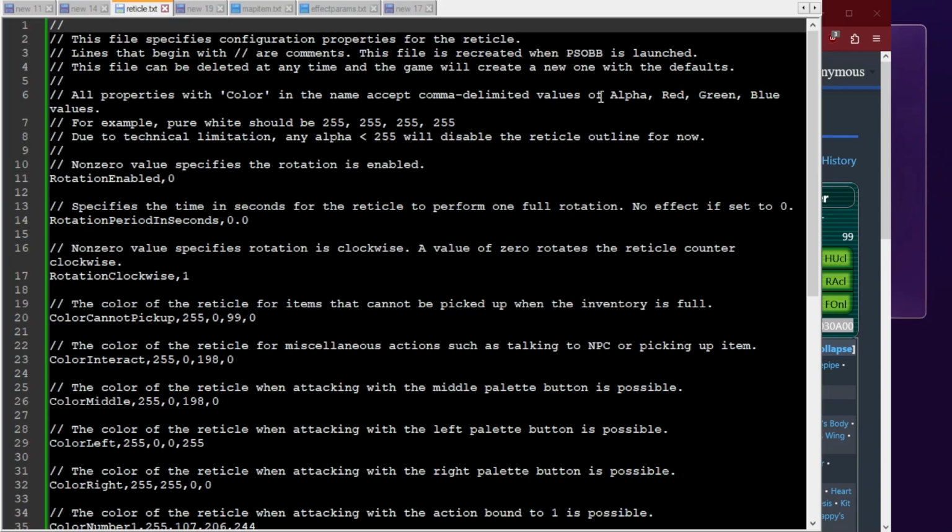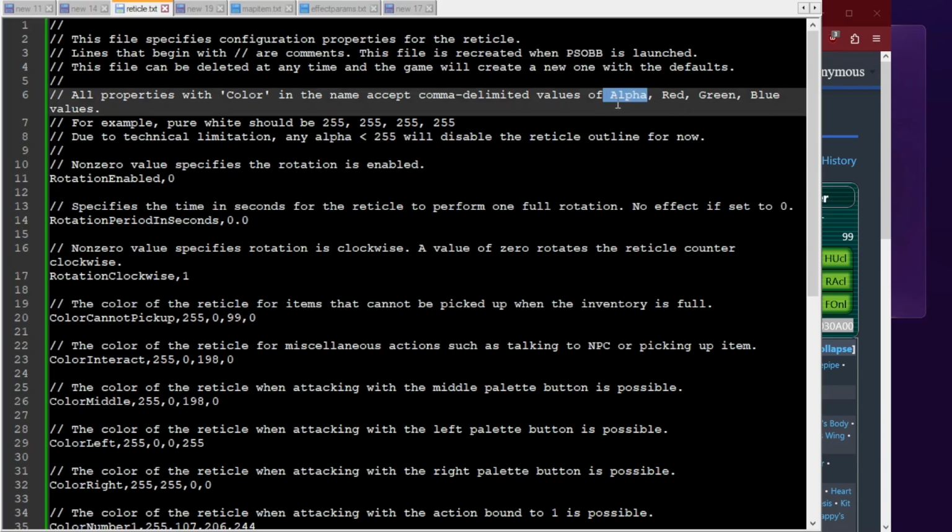Read the description at the top talking about alpha. If you're wondering about alpha, usually it has to do with transparency. Just be aware of those kinds of things, and you should be good to go.